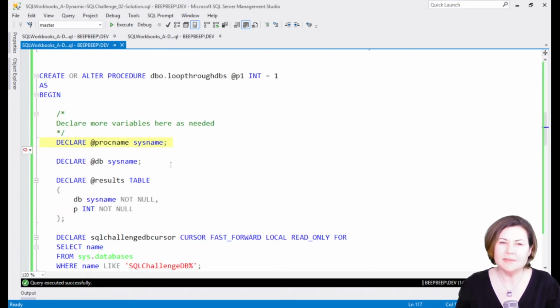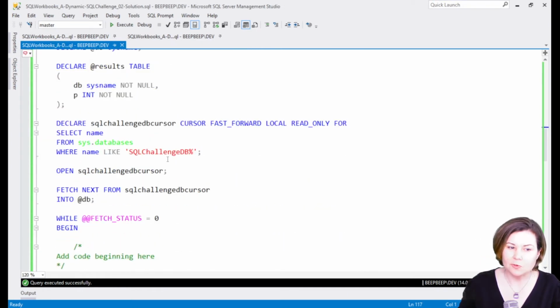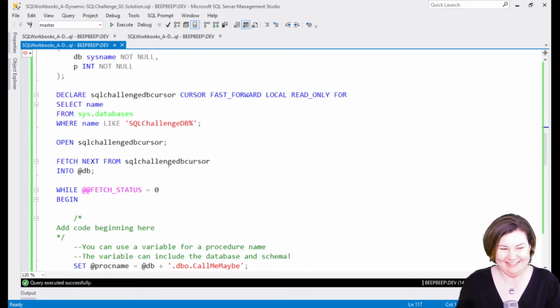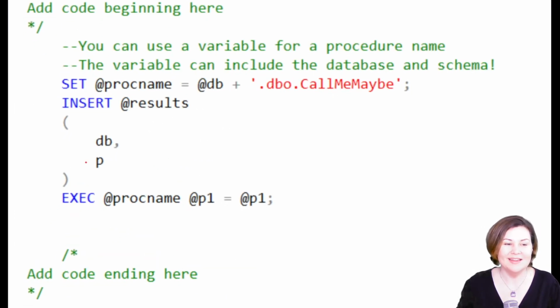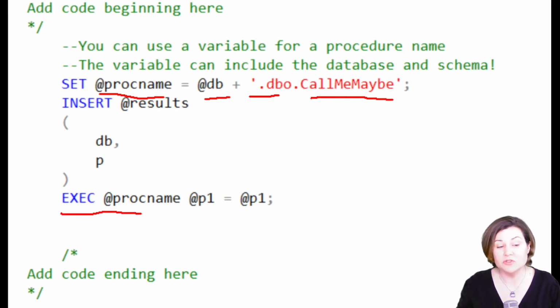So we could debate on whether this is true dynamic SQL or not. It solves a dynamic problem. Right, so here's what this does in the middle. In procname, we are setting the procname to the database plus the schema plus call me maybe. And then this is a really cool thing that SQL Server lets us do.